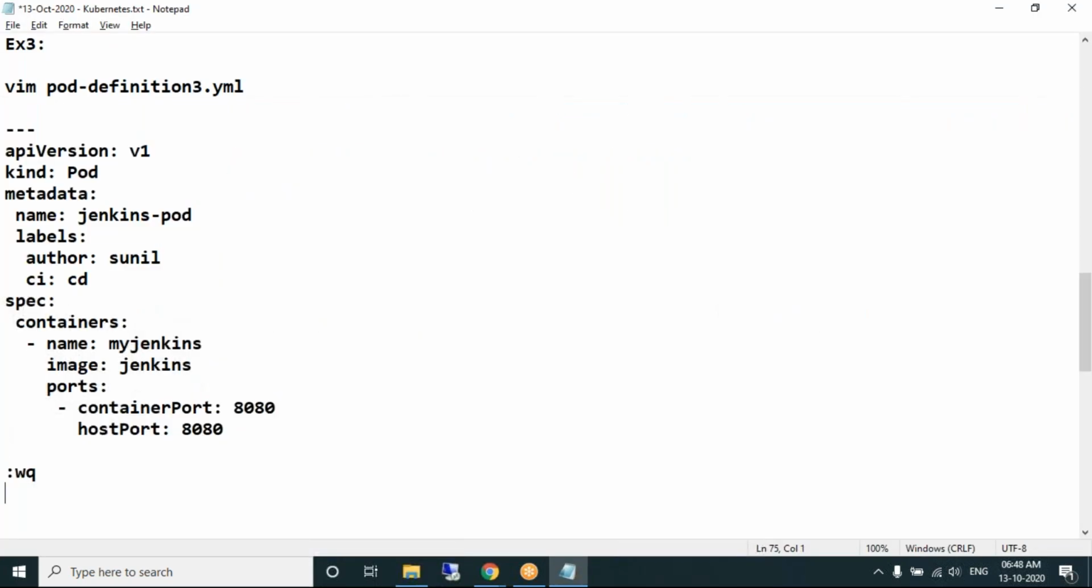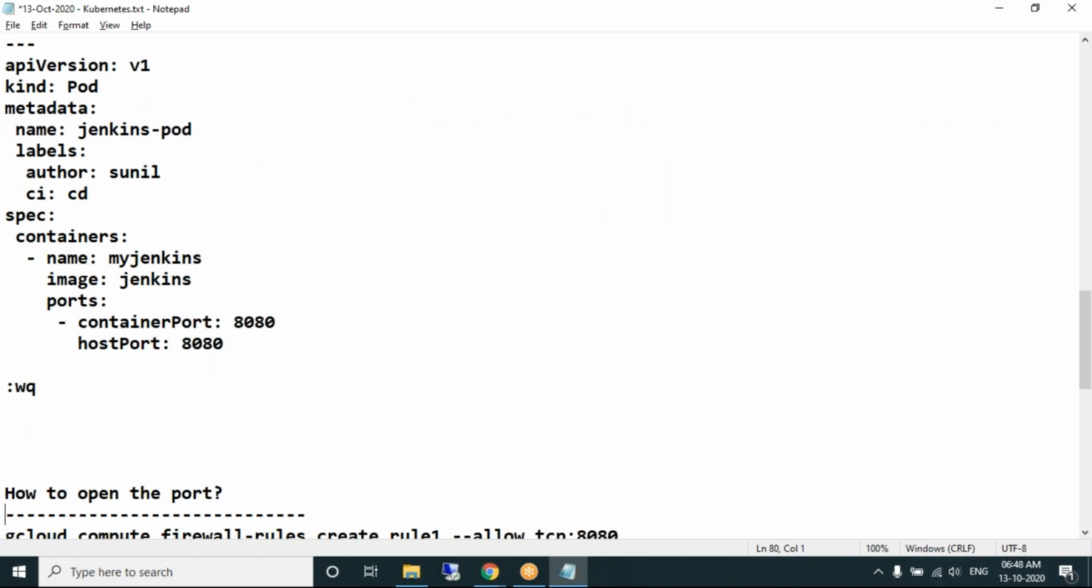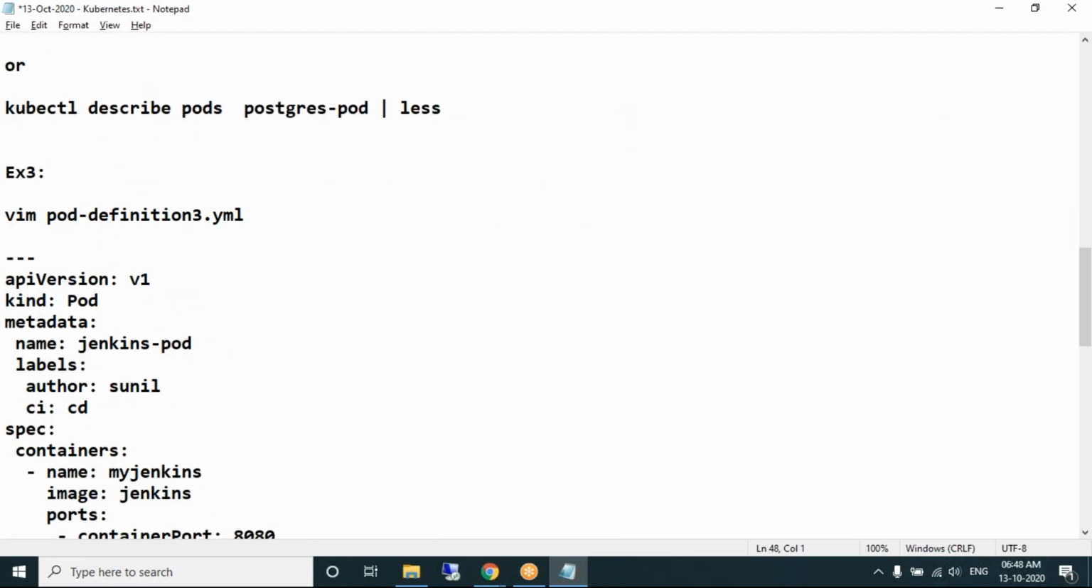Save and quit. Now, if you run this, the pod gets created. If you want to open Jenkins from the browser, we need to open the port, right? Are you understanding what I'm trying to say? You need to open the port.